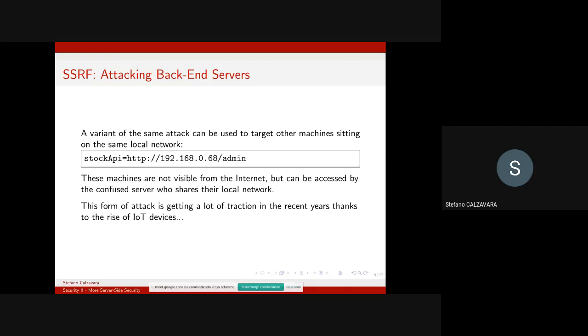But server-side request forgery is getting a lot of traction nowadays because it allows the attacker to try to exploit IoT devices. So if you think about IoT devices, most of the time they are not reachable from the outside, right? But they're still sitting on your own network because, for instance, they're connected to the same access point you use. And so the attacker can actually try to attack some IoT device by exploiting the unique network access point, which is sharing the local network with all these devices. So it's an attack which is getting more and more popular nowadays.